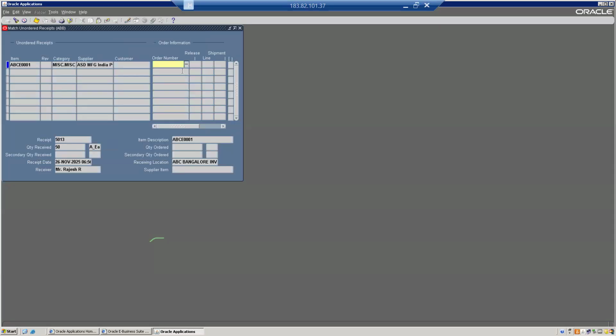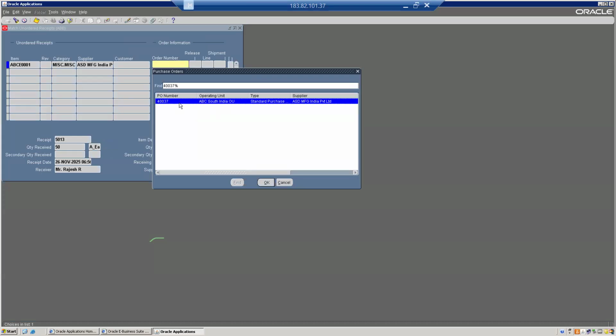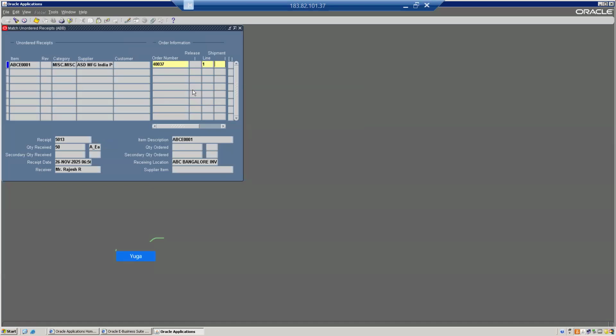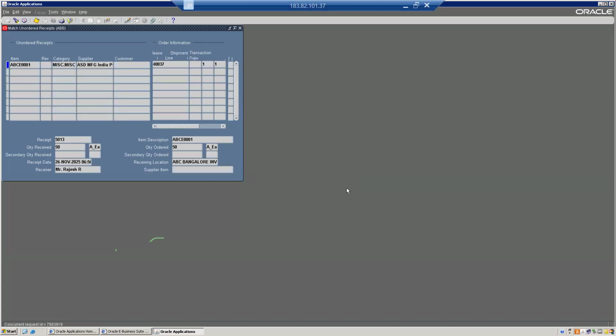5013. Find. Now here give the PO number. If you just go here, you will see the PO number here. See, one record came. Select this, and the line number is only one, and shipment number also one. Okay, one. Now just save the form. You give the matching details, everything, and you save it. Save. Okay. So a concurrent program is triggered. Check the concurrent program status.